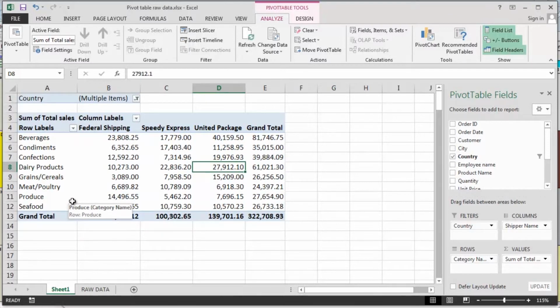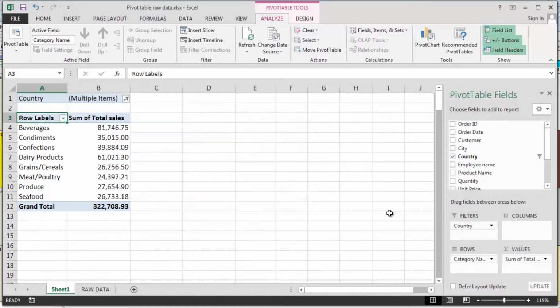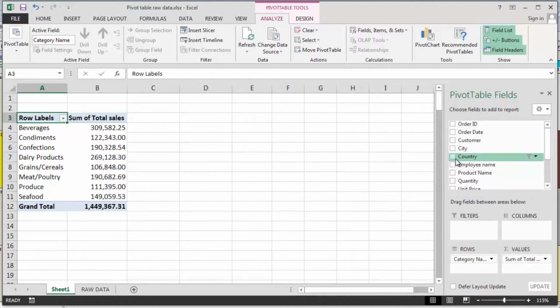If at any point I do want to get rid of a particular column or field from either filters or columns or rows or values, for example, I simply drag it away into the worksheet there. What you can also do, if you wish, is simply tick or untick any of the columns here. So if I untick country now, it is removed from the pivot table itself. So a little bit more extensive.